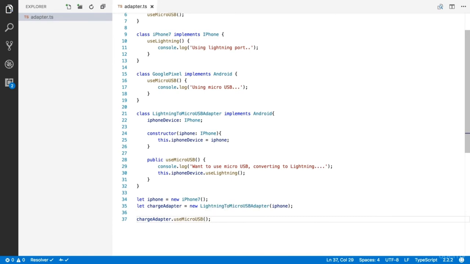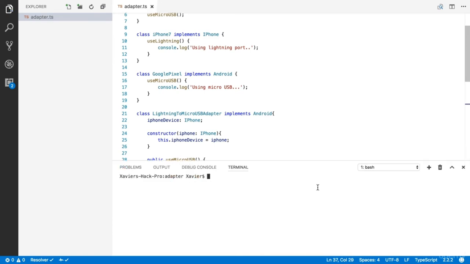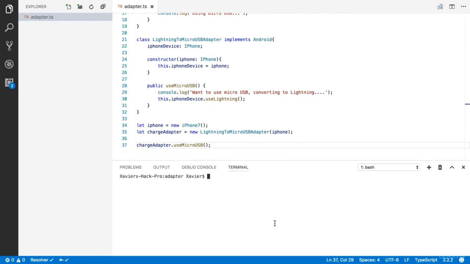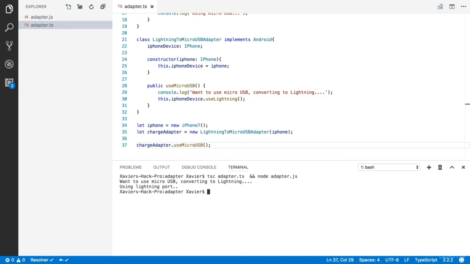So let's take a look at what happens when I run this. I'm going to open up the terminal here, and I'm going to run the TypeScript compiler on adapter, and simultaneously run it in Node.js. Let's see what happens. Okay, so notice that it says, we want to use micro USB, but we need to convert it to Lightning because that's what our iPhone uses. And then our iPhone says, hey, I'm using the Lightning port.